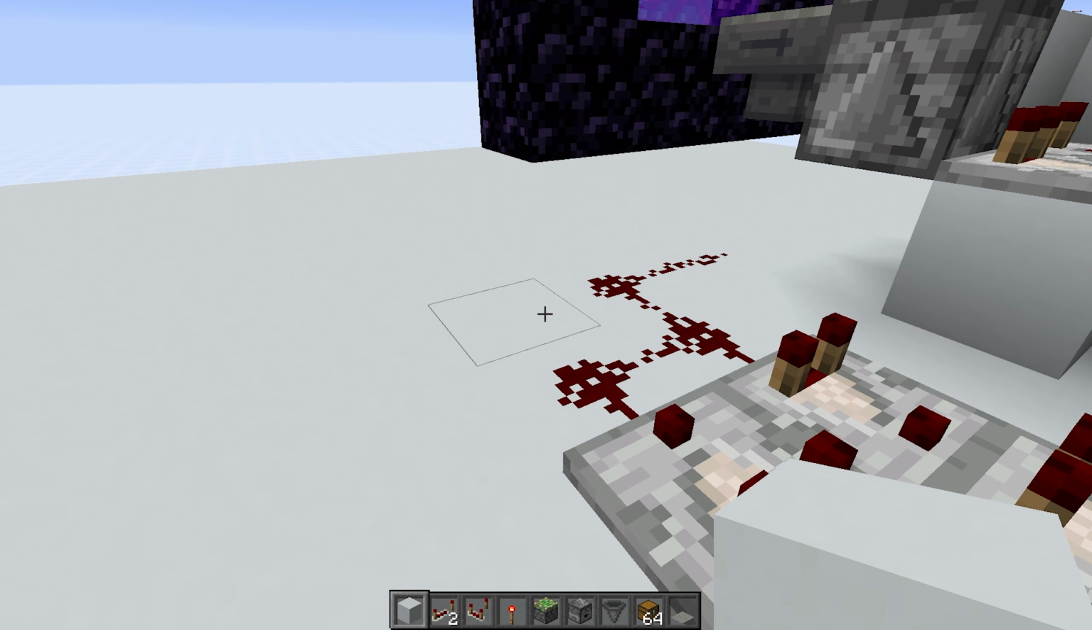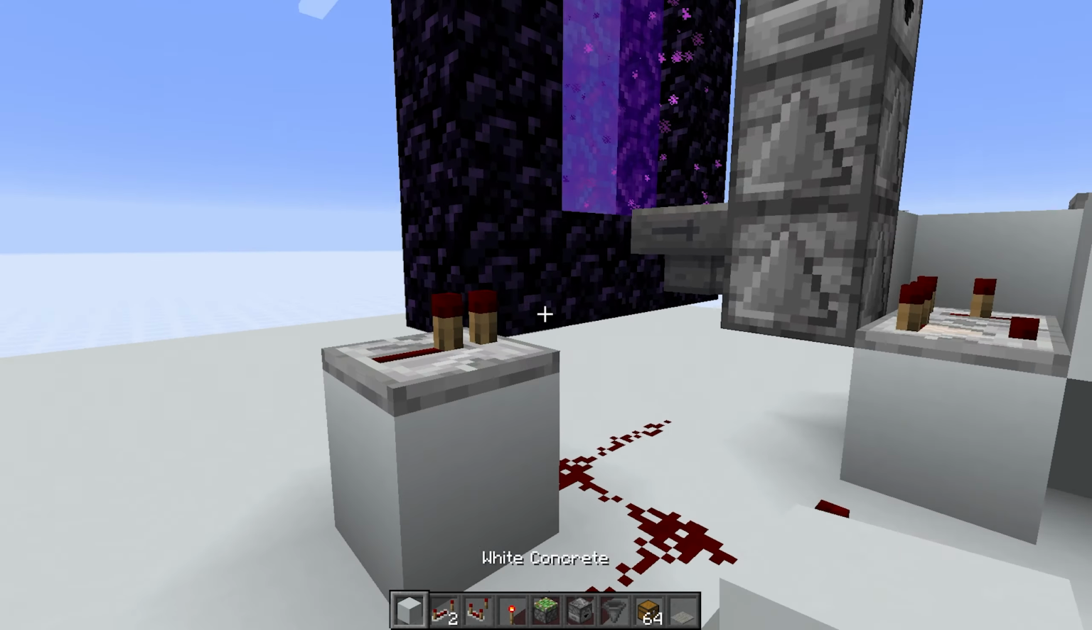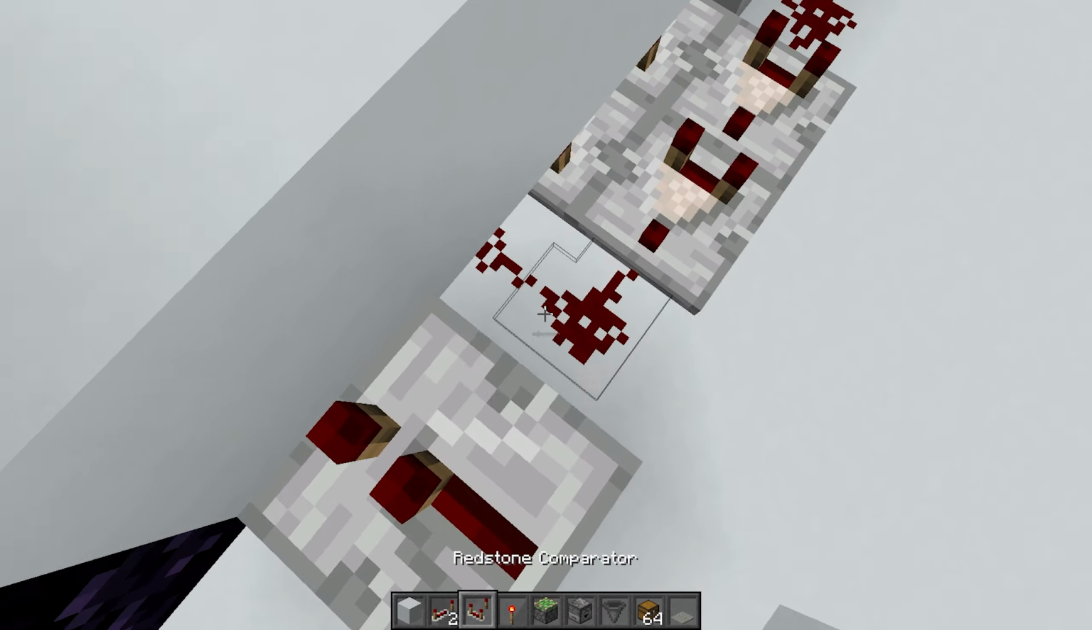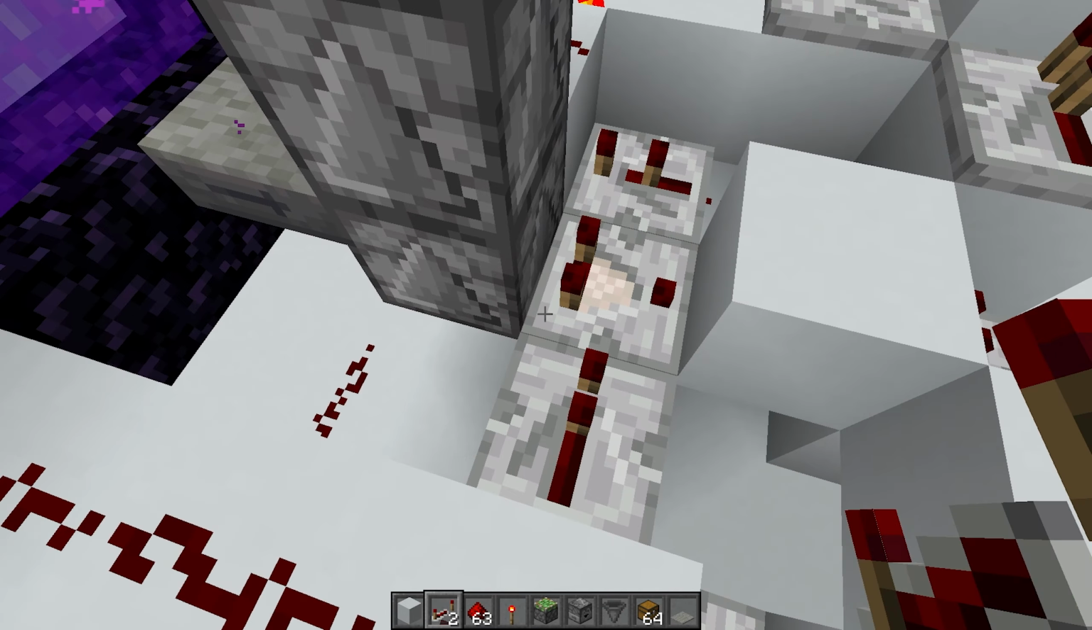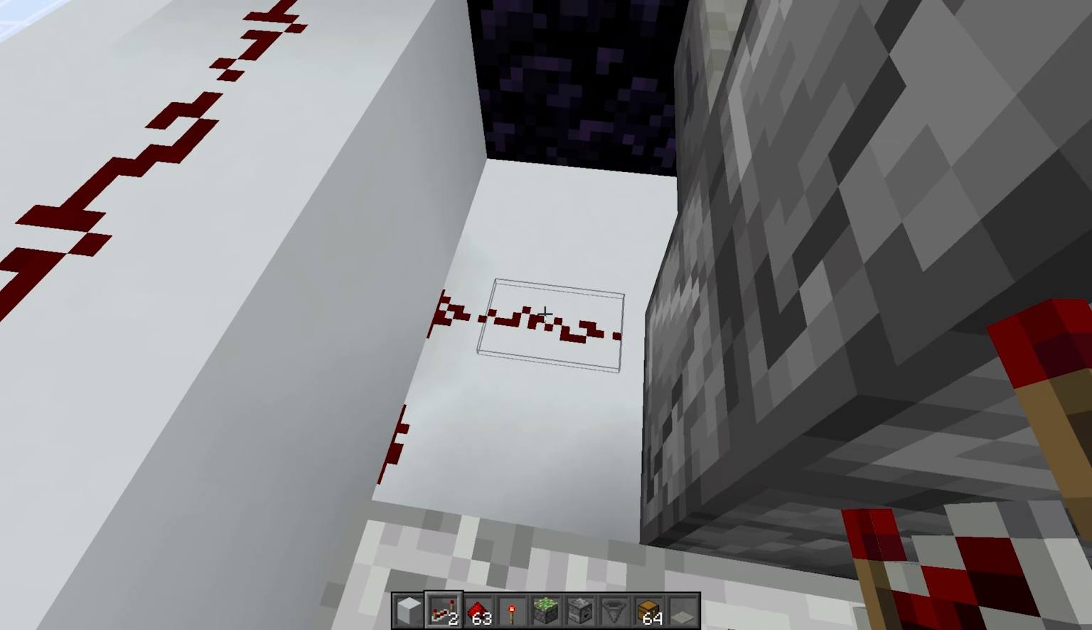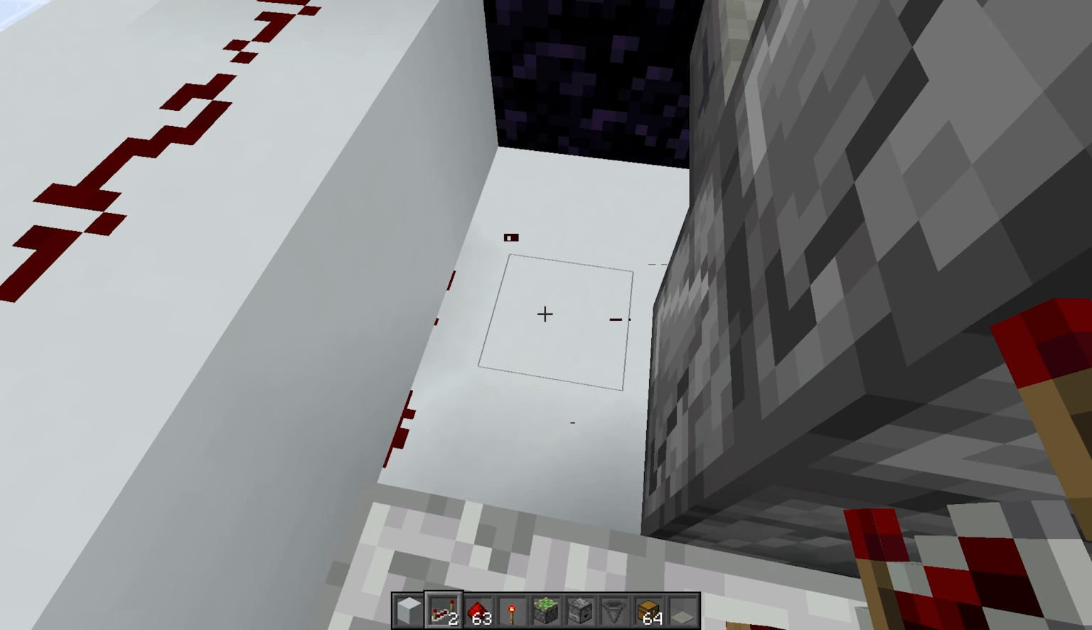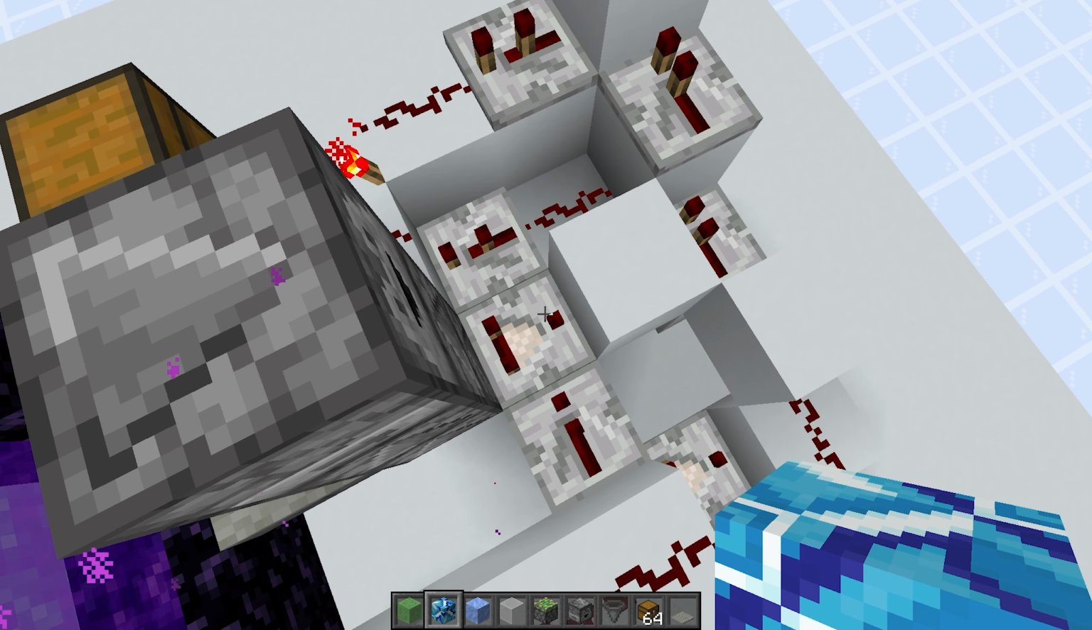Next, we can work on the off switch. You can place a block here, then a repeater on top, and then 3 blocks like this, with dust on top, and then another block here, and a repeater facing into this comparator. And also, this redstone dust before is actually not necessary. You can break this.